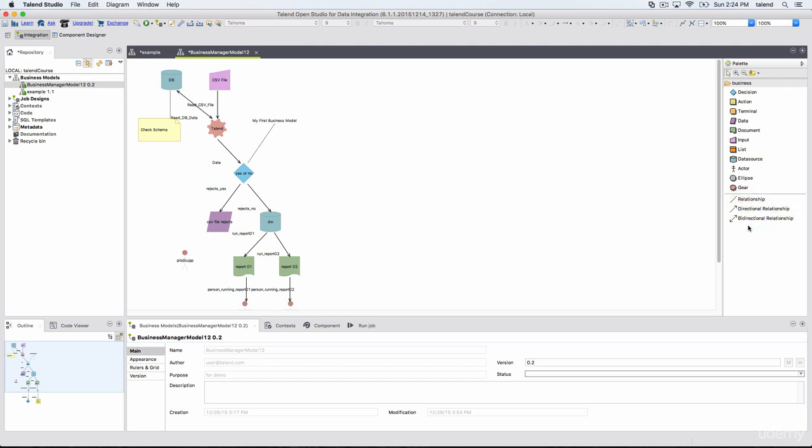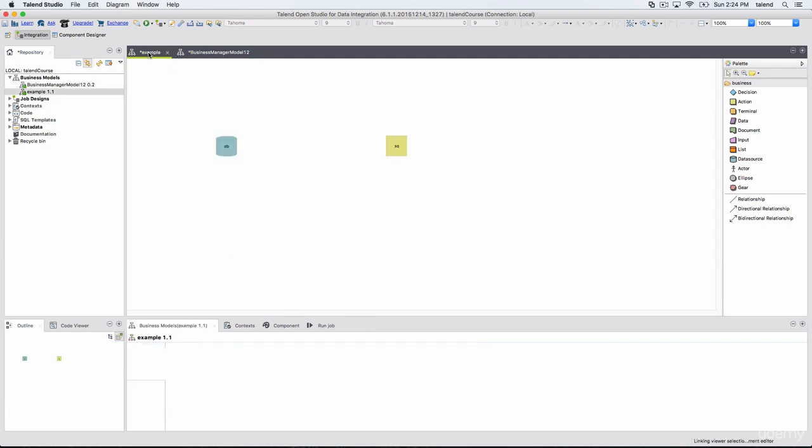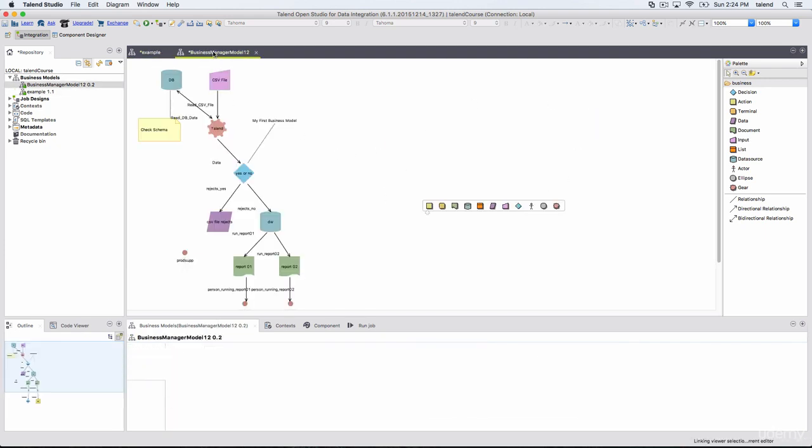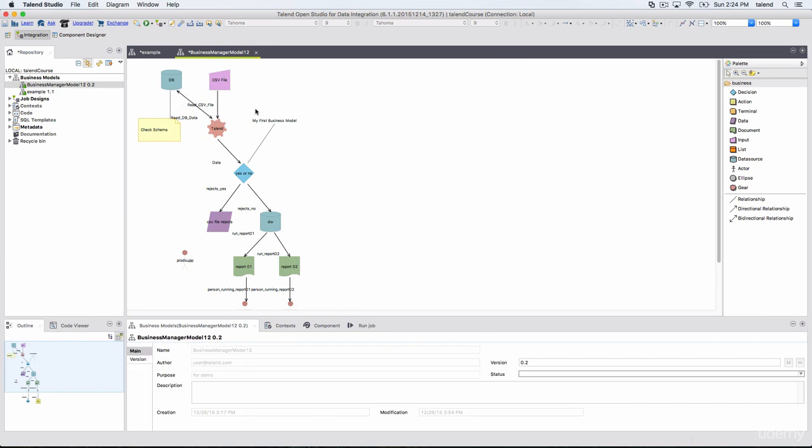We have three types of links. So how do we link these objects? Obviously we have to link them, otherwise that doesn't make any sense. If you just place some random objects here and there, that doesn't make any sense. So we need links or connectors or relationships between the objects. So how do we do that?